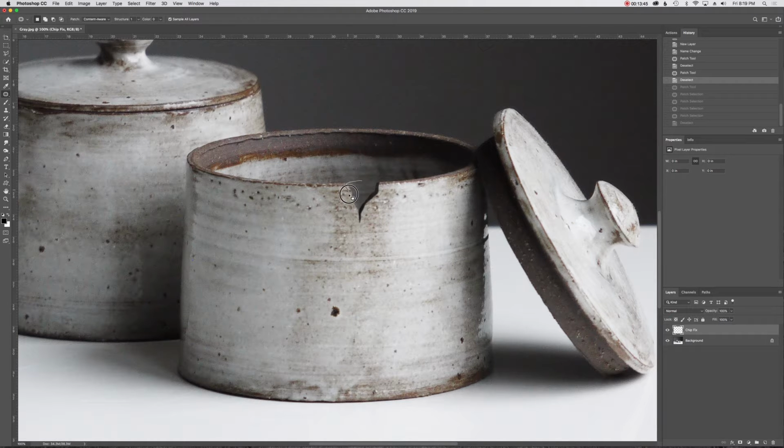So let's select it like we did the first time. Go around it, give it a little space on all sides. Something just like that. And if you need to add to your selection, you can hold Shift, and you can see my cursor gets a little plus next to it. You can add to your selection that way.